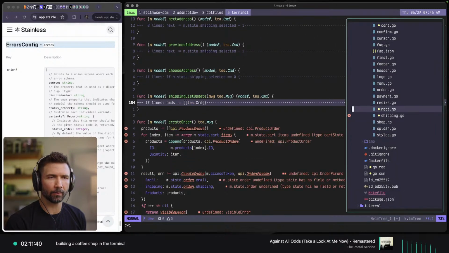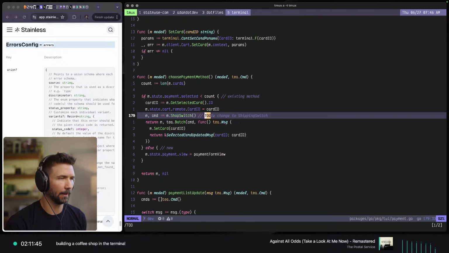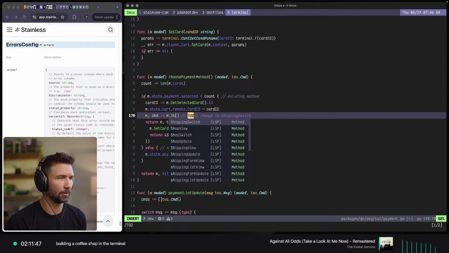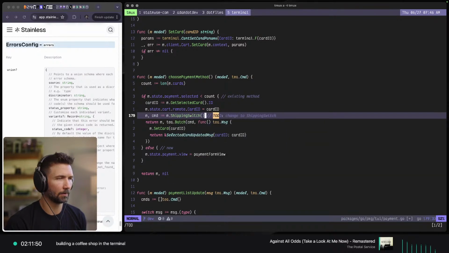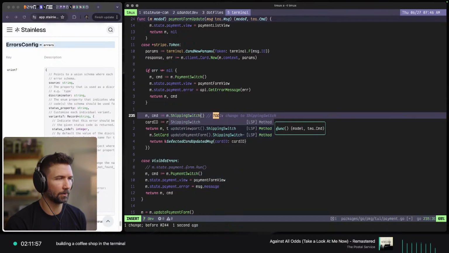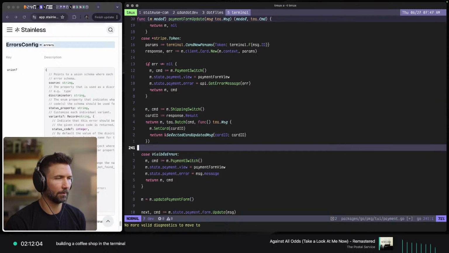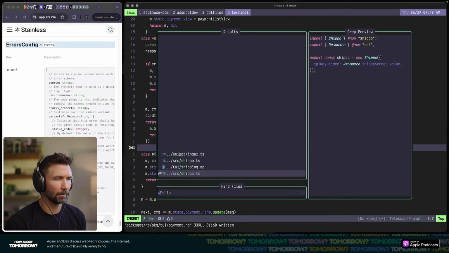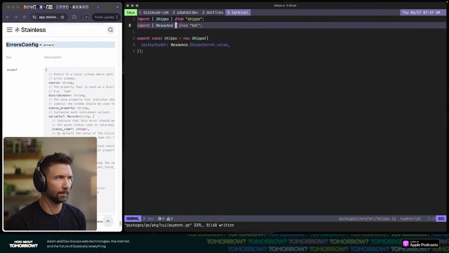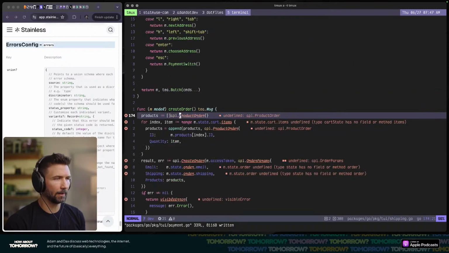I want to actually go in, before I forget, I want to go to payment. And there's a to-do in here. Yeah, this should be shipping switch. I think there's another one. Yep. Nope. Shipping switch. Okay. That's it. That was dumb. I don't need that. Okay. Nope. Nope, that's not the one. Shipping. There it is.